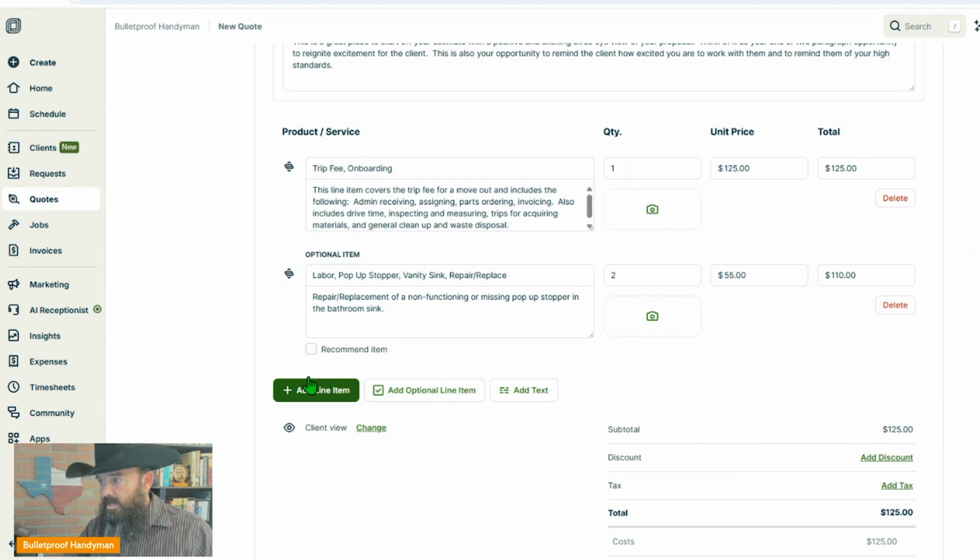It was just a regular line item. So the first one, 125, that's definitely down here. As an optional line item, it's not going to add that price to your subtotal unless you click recommend item. Once you've clicked recommend item, it's going to add that to your subtotal.